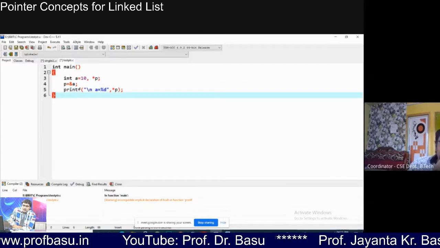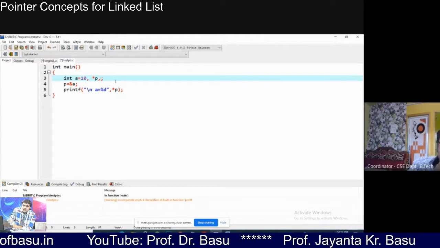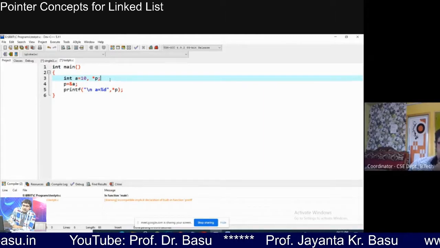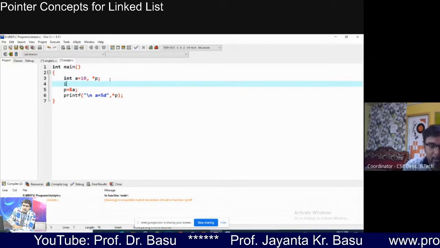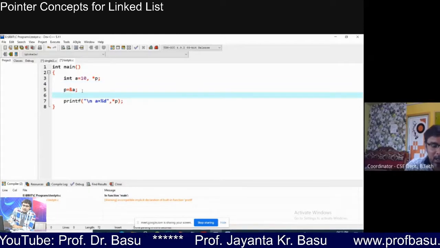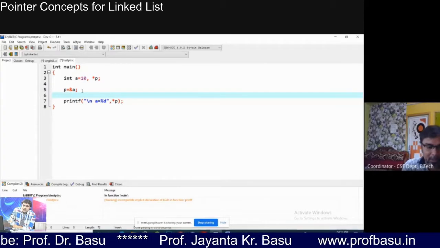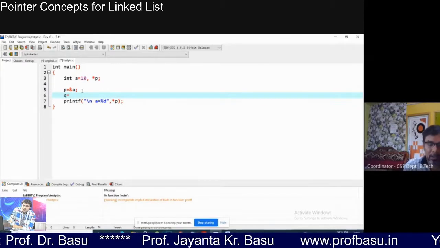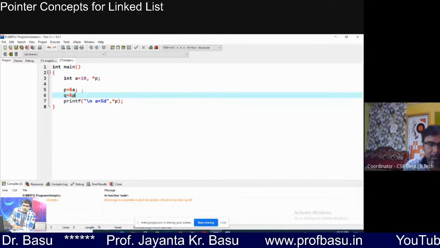Now I am taking another variable. Let's say I want to take another variable, Q. Here is another variable where I want to store the address of p. Means now Q will be the address of p.